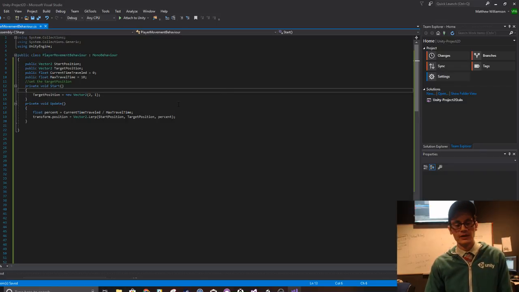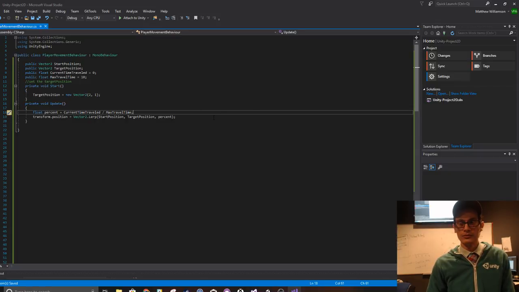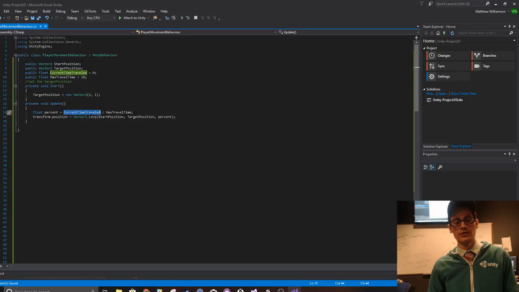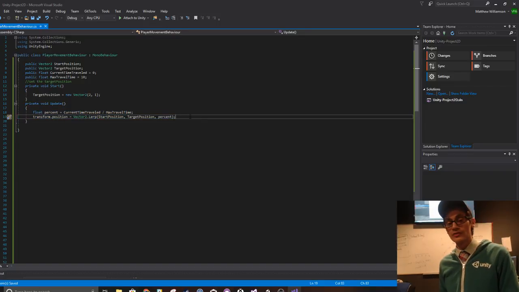Yeah, with me so far? Okay, so current time traveled is 0, and then one update loop happens. What is current time traveled on the next update loop? You're looking at current time traveled. It's assigned the value 0 on field initialization. Then we do an update loop frame. And then the next update loop, what is the value of current time traveled? It wouldn't change. It's going to be 0 again.